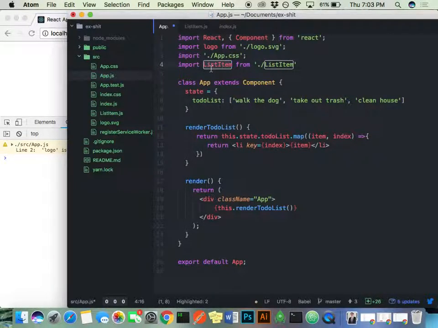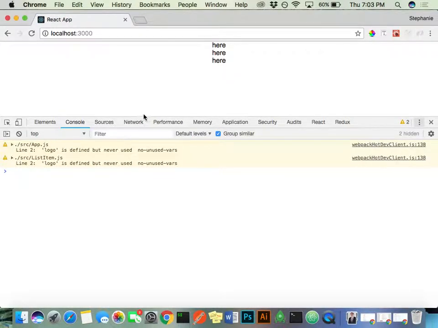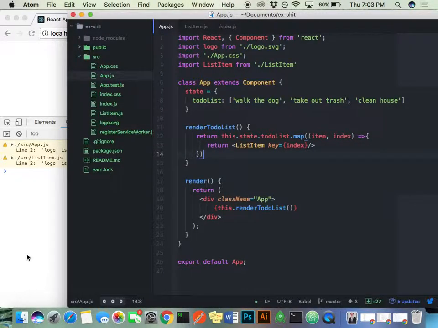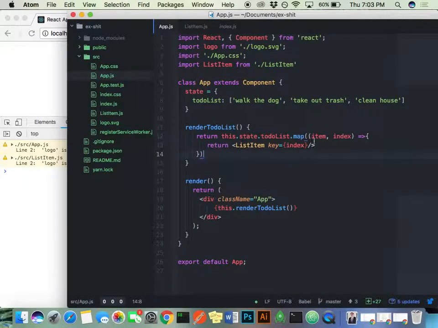Okay, so now I have the component, which is cool. But I want it to show up. So instead of li, I'm going to call my list item, just like you'd call an li. And I'm also going to pass it that key. Okay, let's see if that works. Nice. So now, how many list item components am I rendering? How many? Three. Cool.